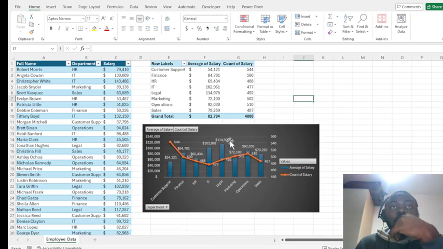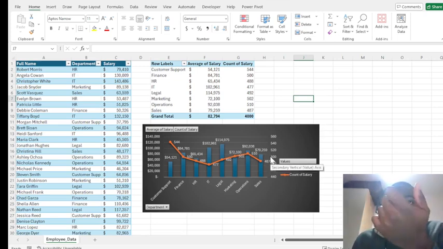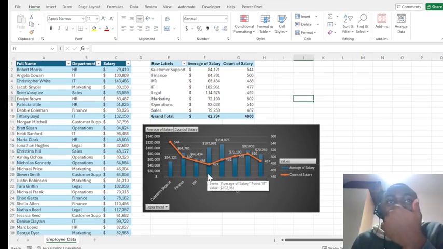Now people working in the legal department on average are earning up to $114,175. So they are earning higher. I thought it was going to be IT initially, but actually it's not IT, it's legal. Then second is IT. Then the department that earns the lowest on average is customer support.